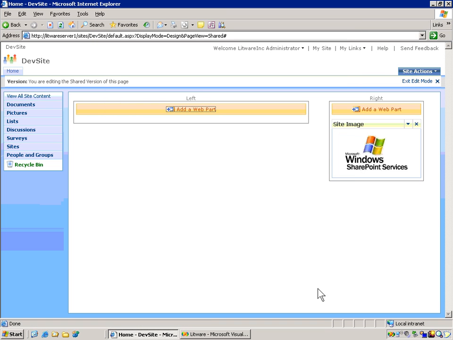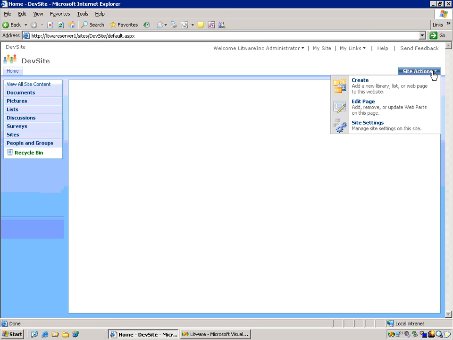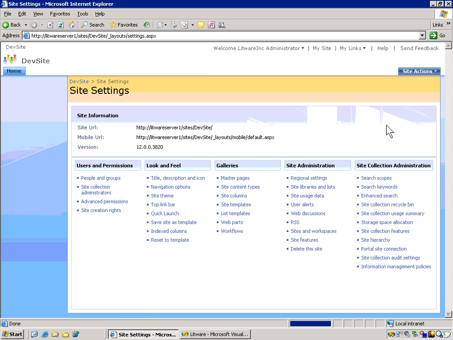So in order to do that, we're going to go to the Site Actions menu and go to Site Settings. Once we go to the Site Settings page, there is a link under the Gallery section to get to the Web Parts Gallery. So I'll go ahead and click Web Parts. This takes me to a page that allows me to see the web parts that have been put into the Web Part Gallery. And I'm going to have to add an entry for my new web part.